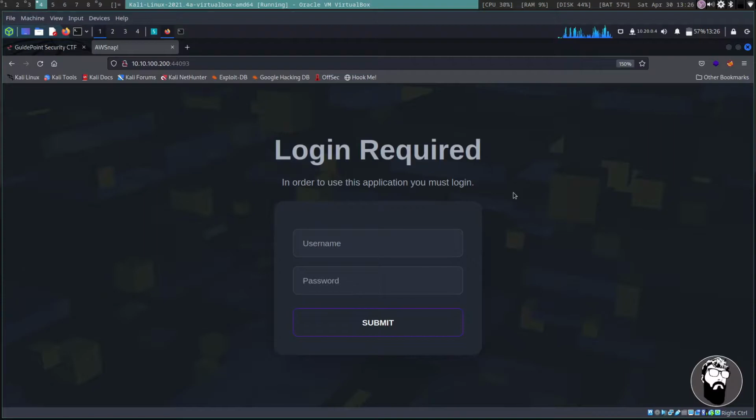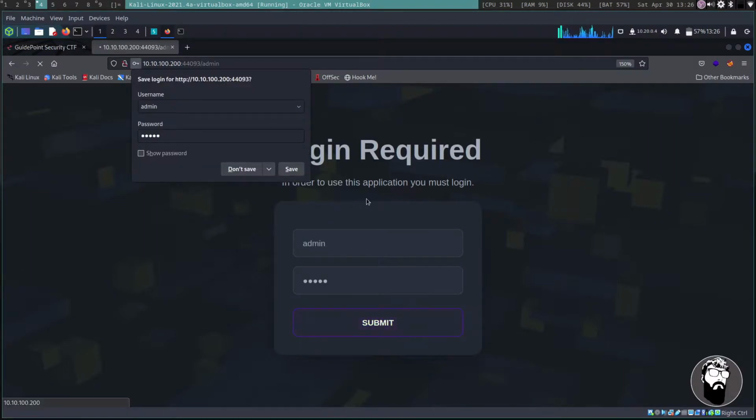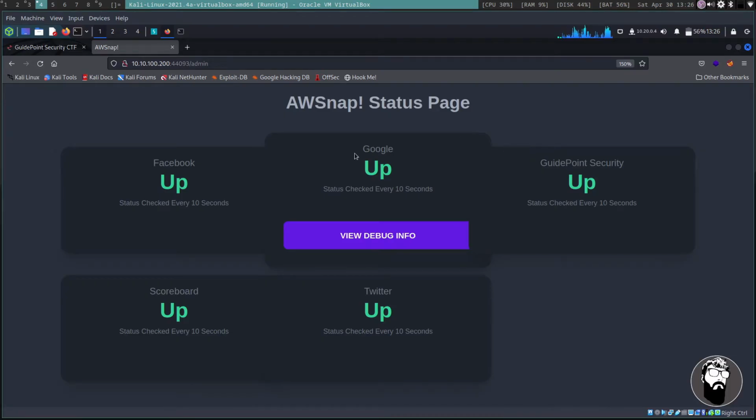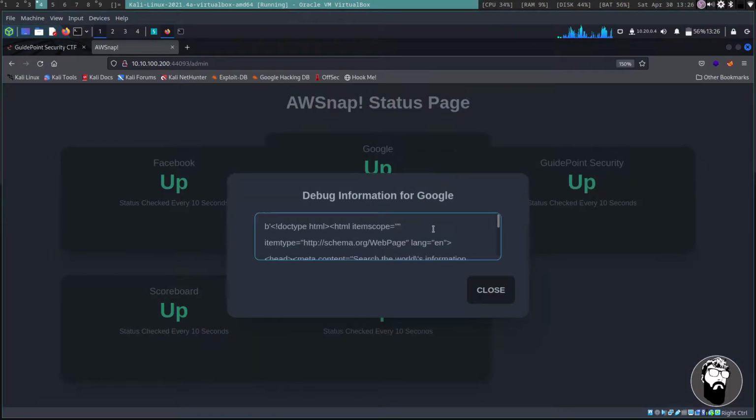All right, so we're greeted with a login page here, and we're just going to go for some low-hanging fruit, a default password of admin and admin. And we get authenticated successfully first try. And once we get authenticated, we get redirected to /admin, and we're given a status page with different widgets.